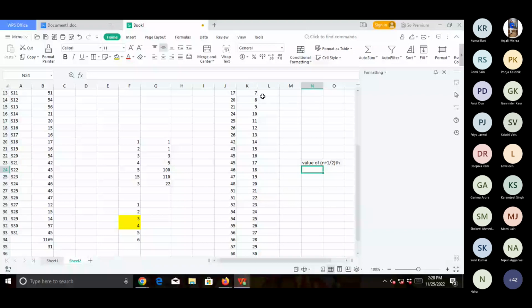We can calculate by counting here: the 16th value is 45. In this way we can find the median, the value of the (n plus 1) by 2th term. So 16 is not your median, but the value of the 16th term is your median. That becomes 45. So the median value becomes 45 in this case.